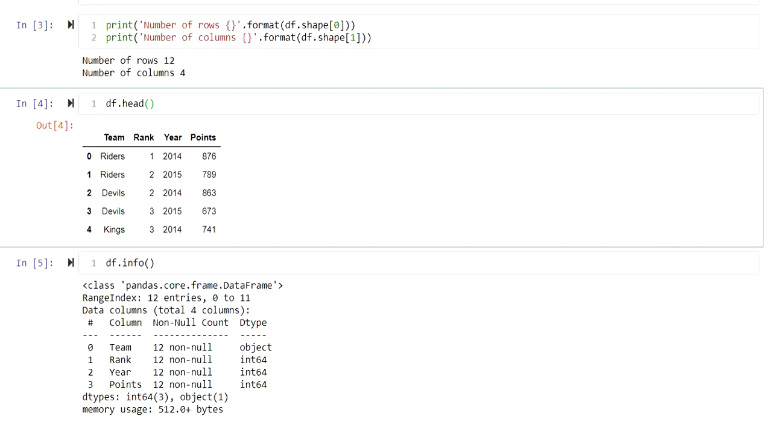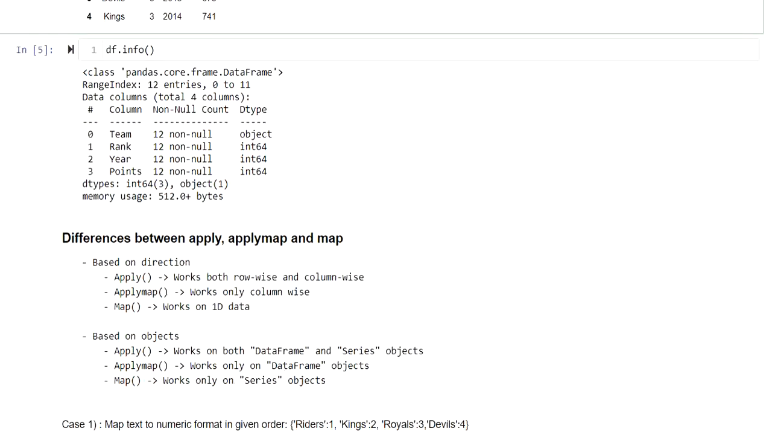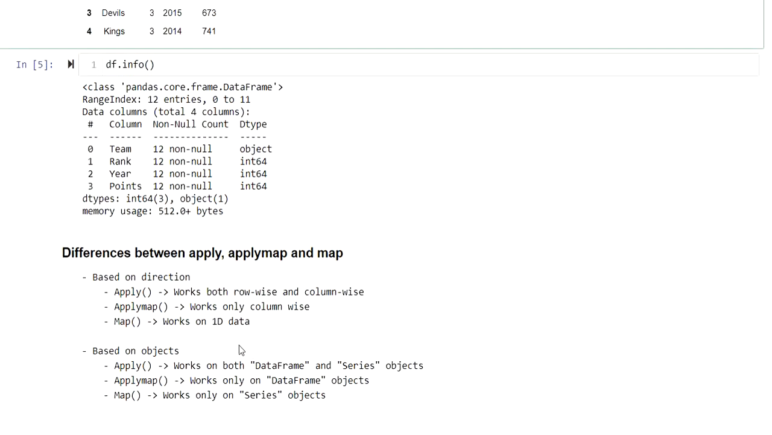Okay, now let's see the differences. The differences are actually defined in 2 ways: I am defining the differences on direction as well as on the object on which they work. So if you see, based on directions, the differences between apply, applymap and map are as follows.